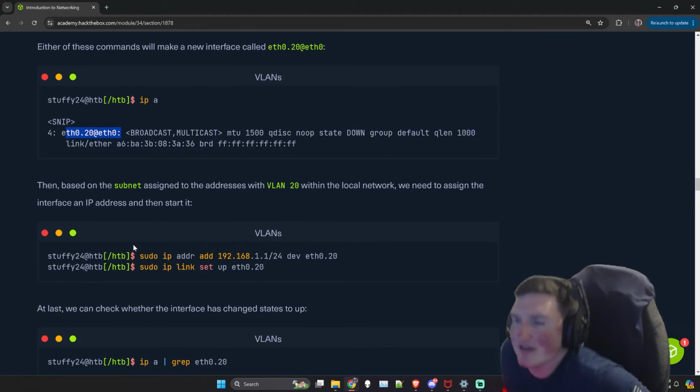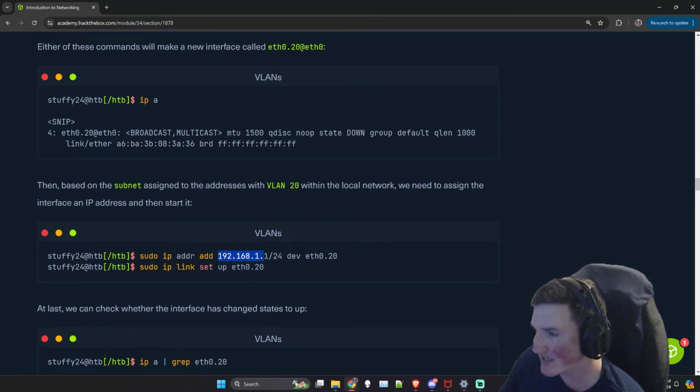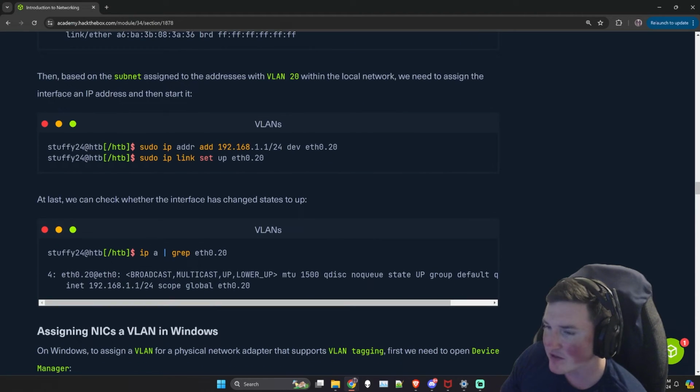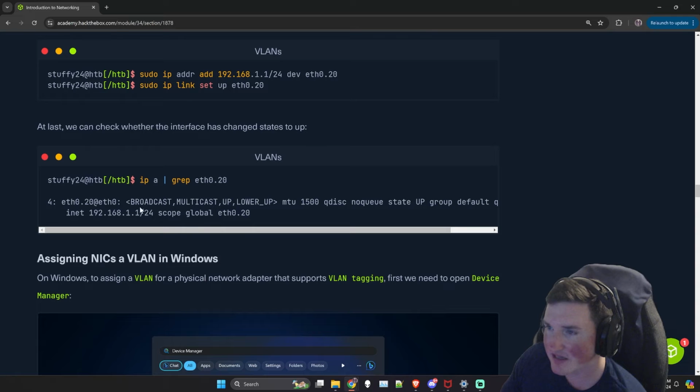Now you can see they went up here and they said, okay, add IP address, right? 192.168.1.1/24 to eth0.20. So they're adding what IP, what subnets they want to add there, right? Now when you look at the difference, here they don't have anything, and here it just says broadcast multicast. Here, now it's telling us the interface is up. And here's the IPs, right?